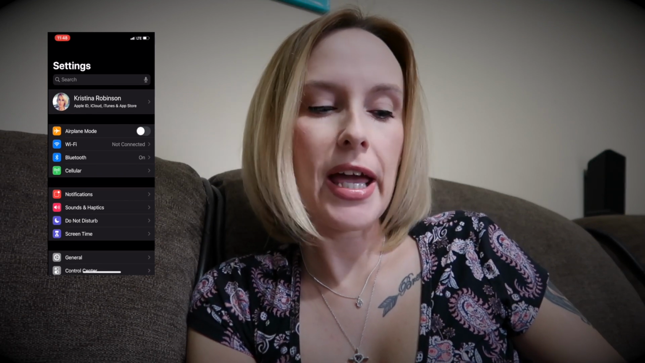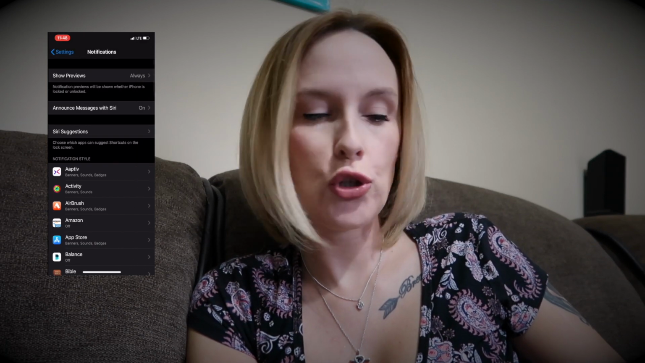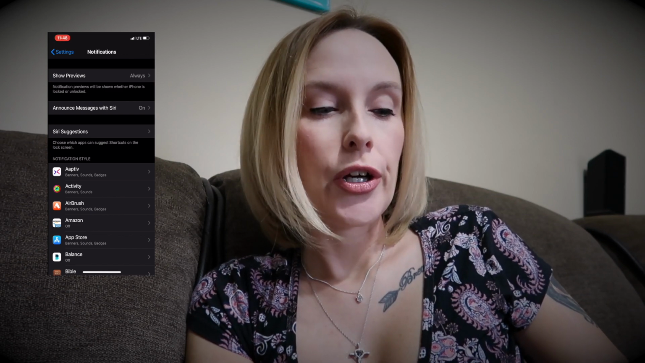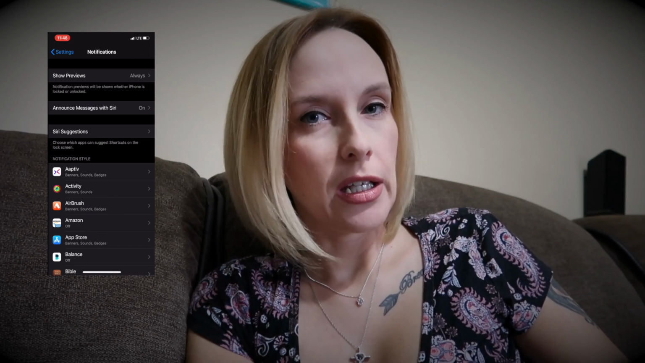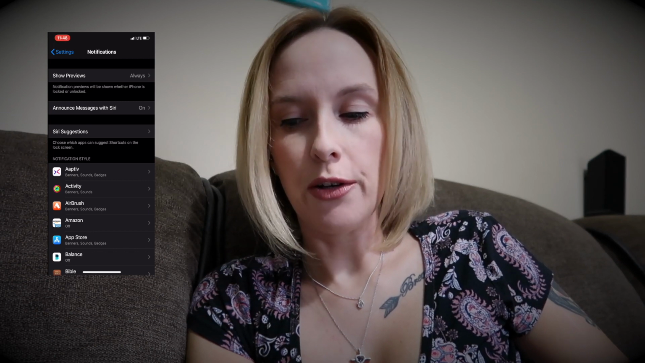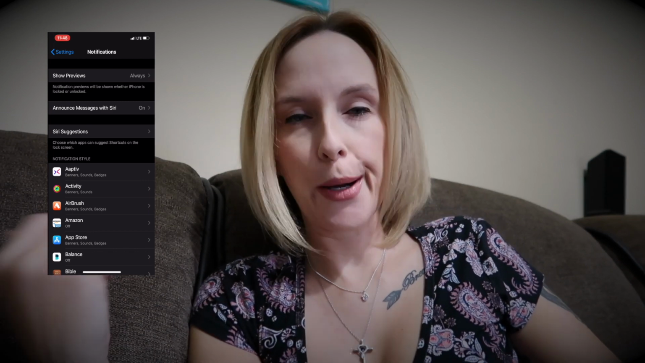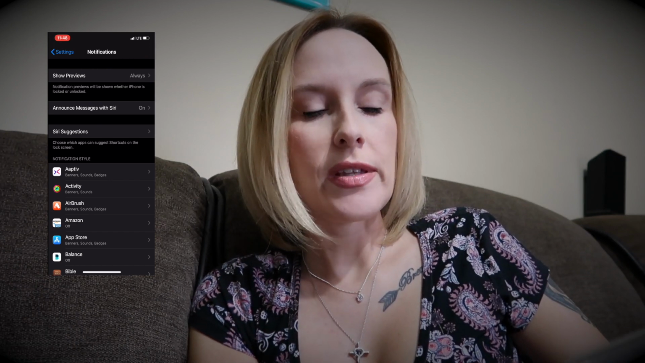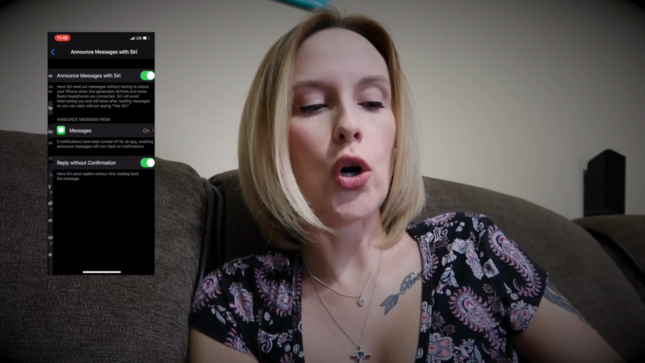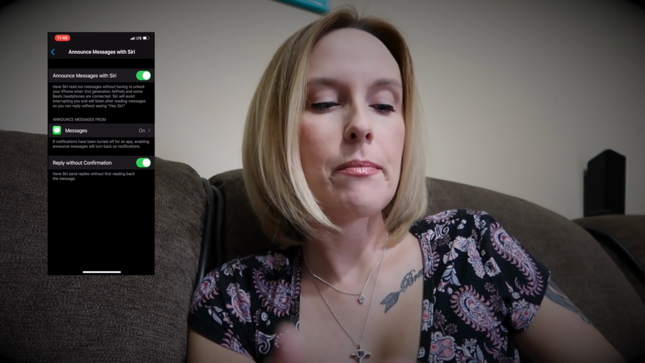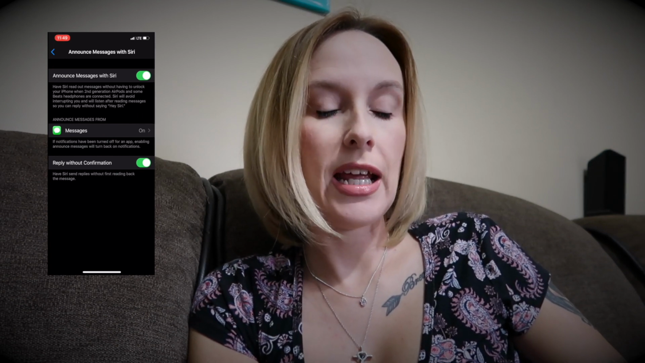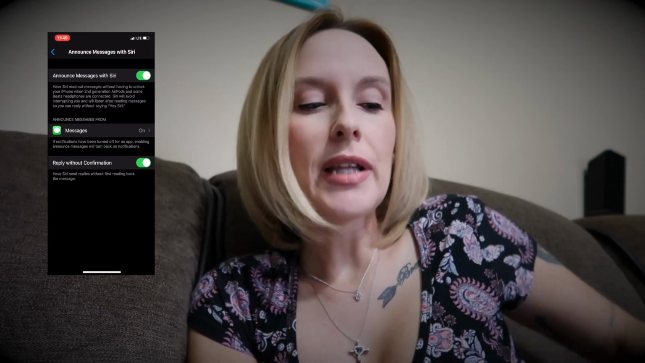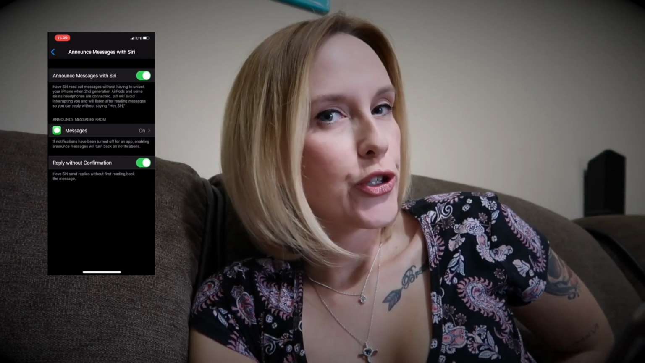So what we're going to do now is go back to just the basic settings page, and then we're going to go down to notifications. So what I have here, which I think is super convenient, and this is going to be a lot for Bluetooth users, AirPod users, anything like that, it says announce messages with Siri. So I have that turned on. And then it says announce messages from as a second option, and it's messages, right? So I have that on there. And then reply without confirmation, I have that turned on as well.